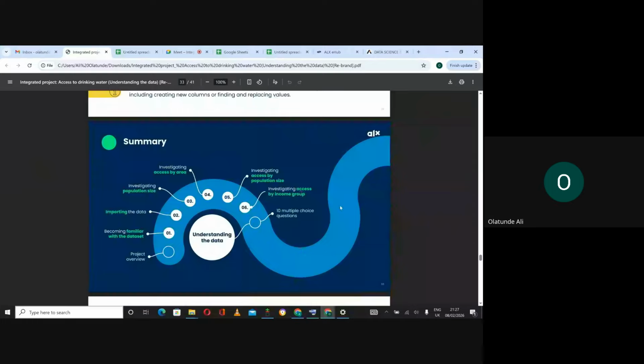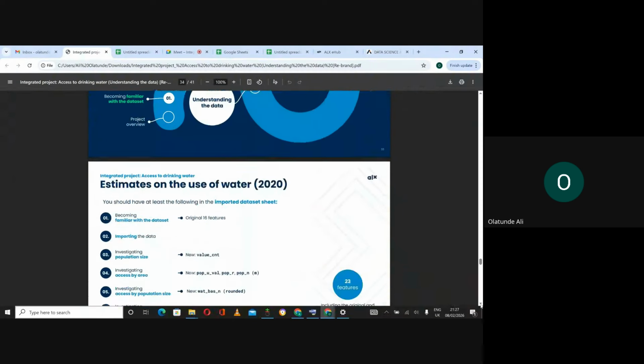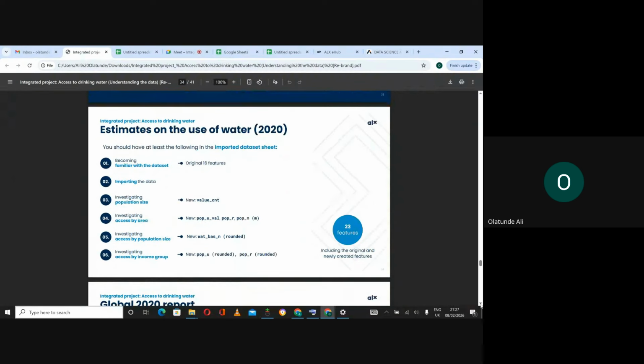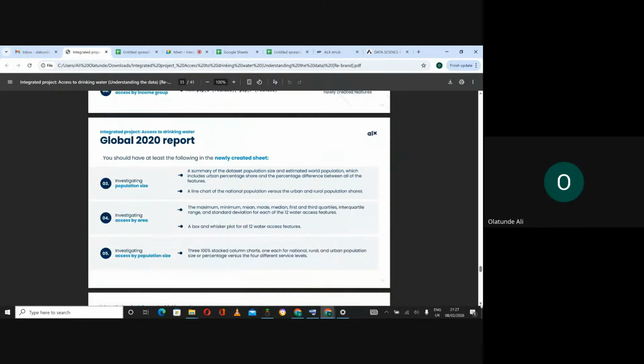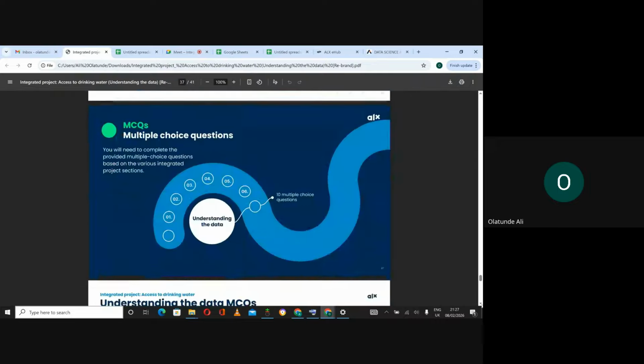So that's the end basically. This is just a summary. We don't need to go through the summary again. These are the things they expect us to have created. Other than 16 features, we should now have about 23 features because we've created new ones, right? So let's just move to the MCQ straight.